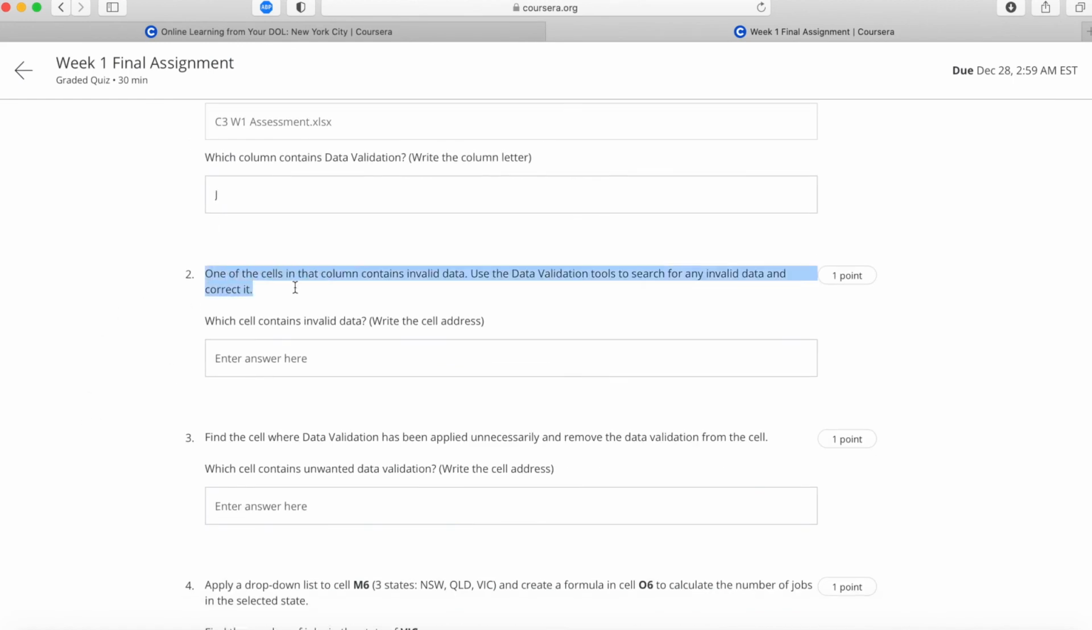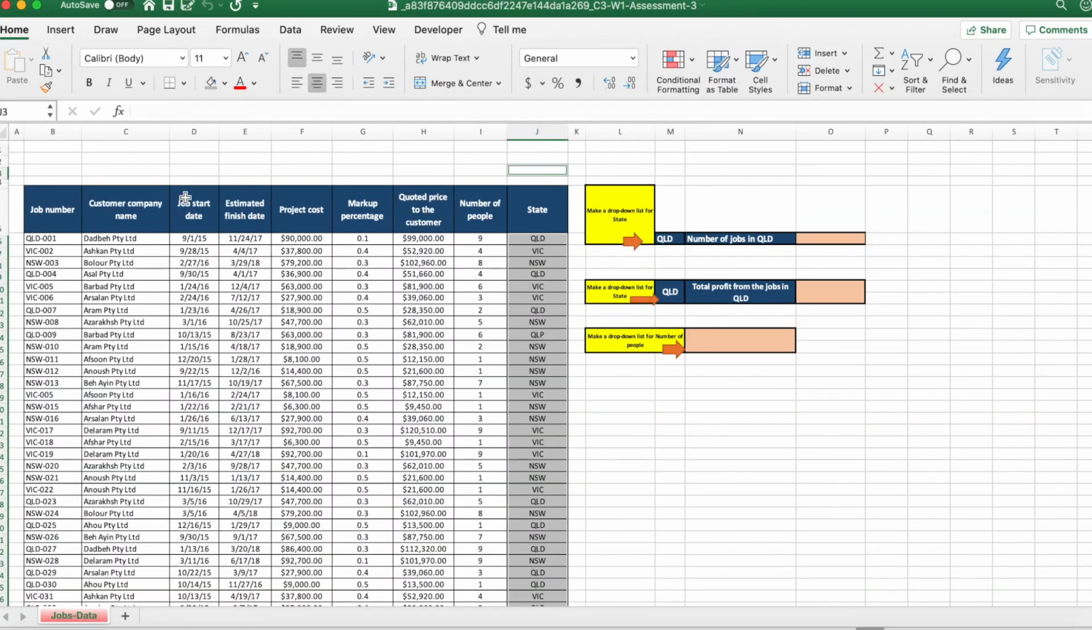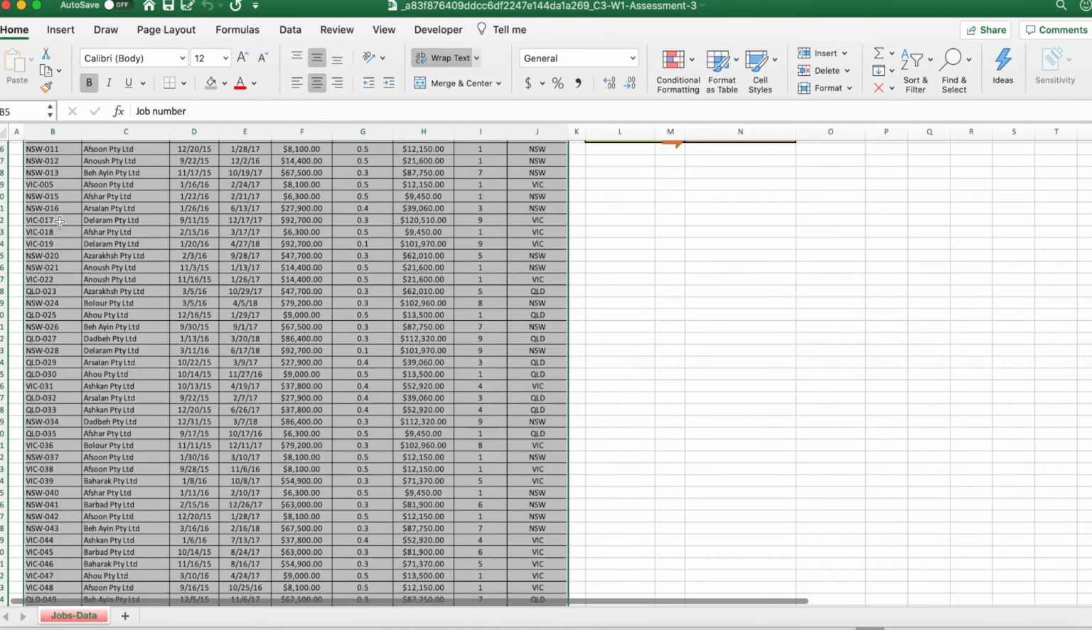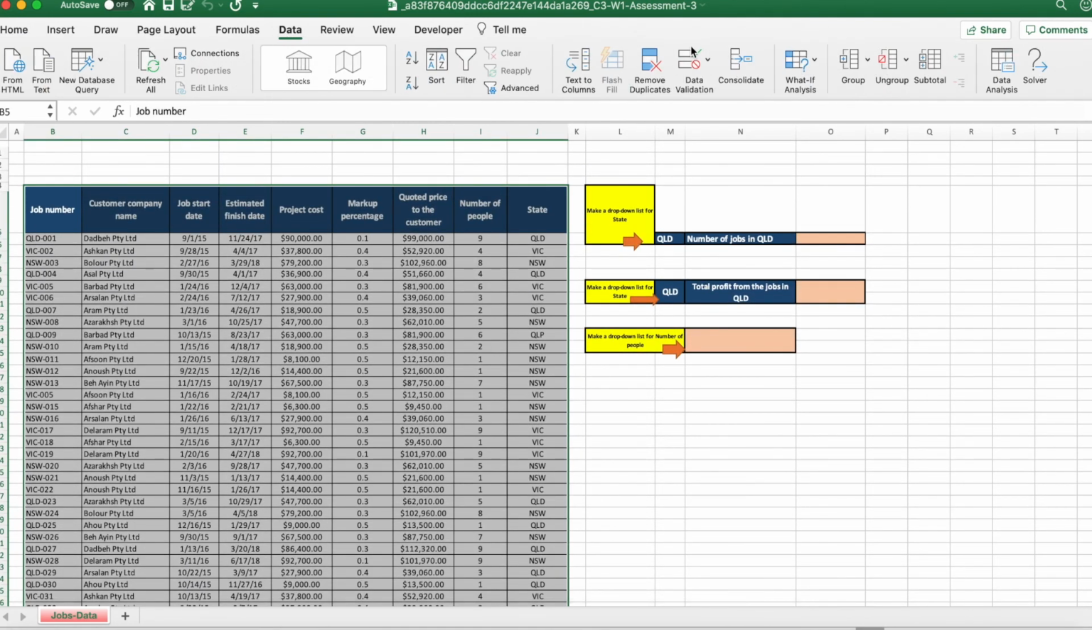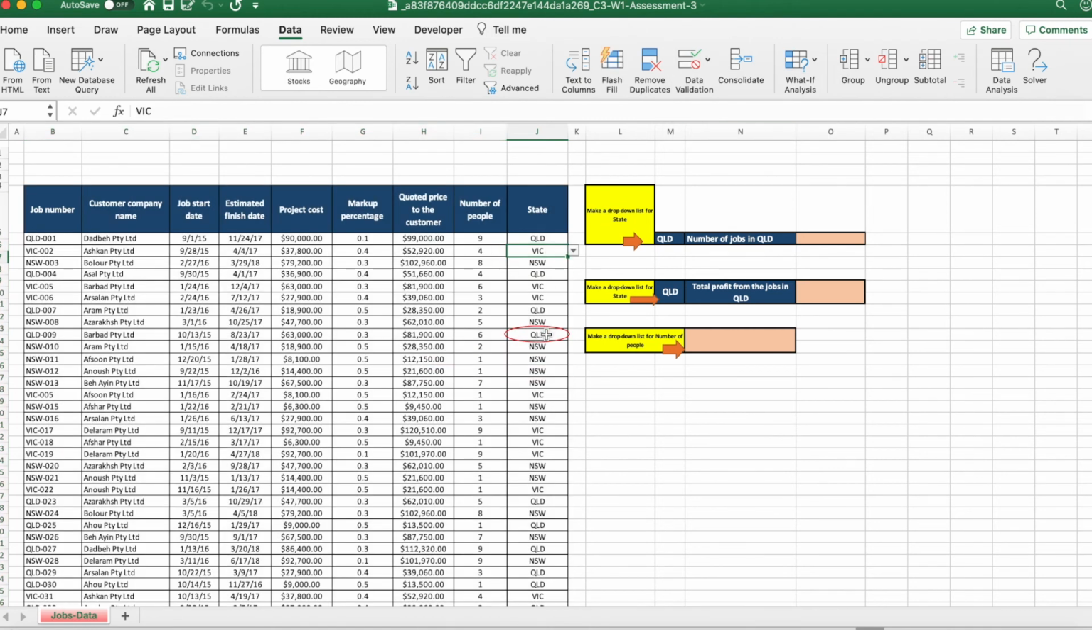One of the cells in the column contains invalid data. Use the data validation tools to search for any invalid data and correct it. Which cell contains invalid data? Okay, so use the data validation tools to find invalid data. Okay, let's do that. So, once again, highlight it, Command Shift arrow to the right and the arrow down. Data. This is the data validation. So you can see the check and the cancel. Circle invalid data. That's what we're doing. So, there we go. So over here, we can find invalid data in this series of data.